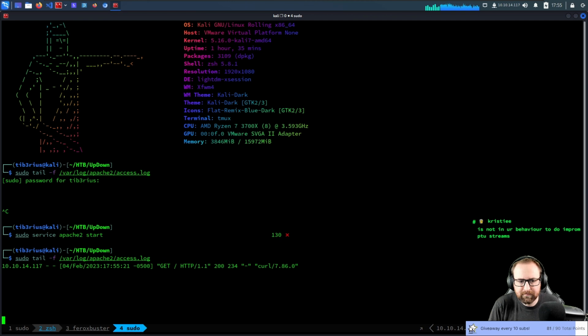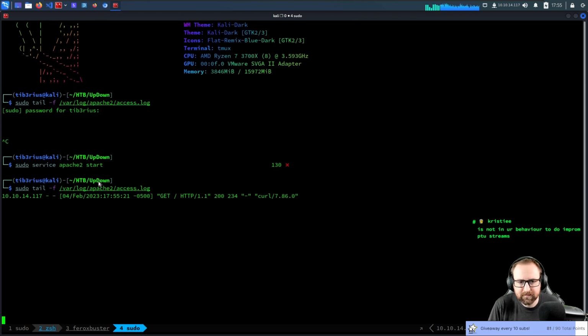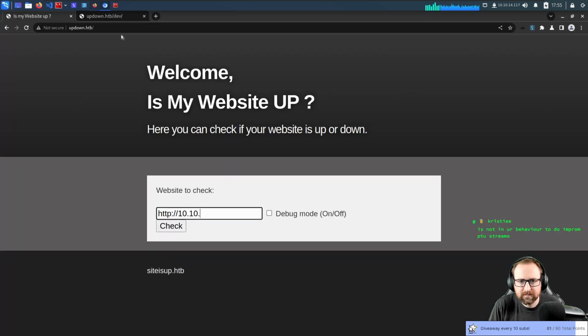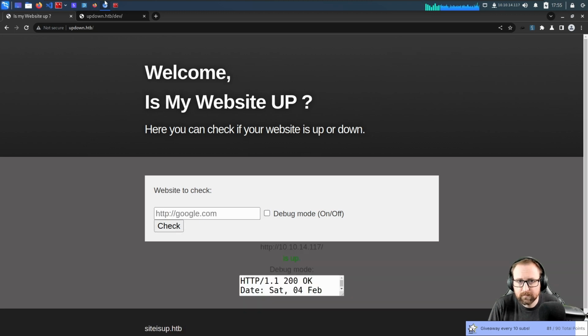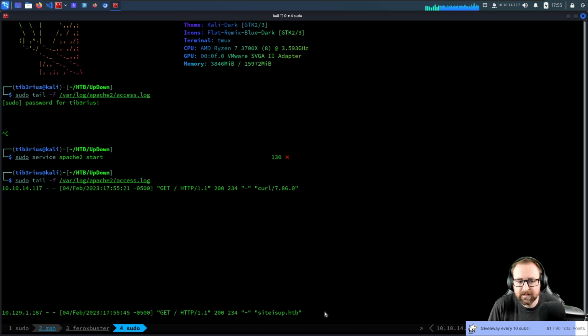So we have basically this. It's going to tail the access logs, and it's going to tell me if we get a hit. And so I'm going to go back to this 10.10.14.117. Sure, we'll enable debug mode. Why not? And we do indeed get a hit. That's nice. Okay, and this is siteisup.htb is the UserAgent string.